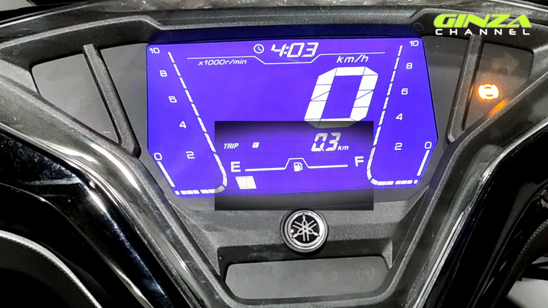Next is the fuel reserve trip meter. If the last segment of the fuel indicator starts flashing, the display automatically changes to the fuel reserve trip meter and starts calculating the distance traveled from that point. The fuel reserve trip meter display will disappear after you refuel and the motorbike has traveled 5 kilometers.